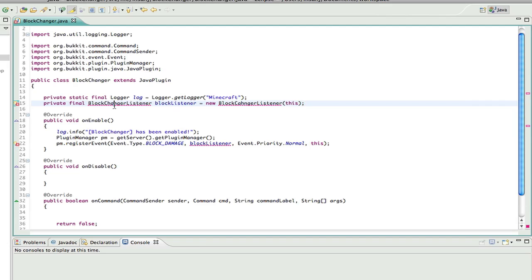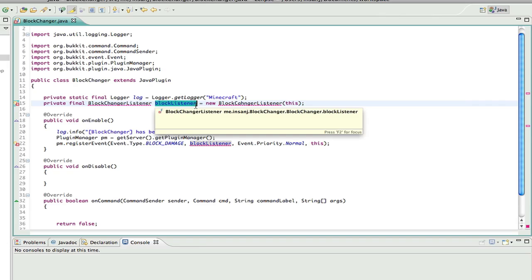There we go. Alright, so now we need to make a block listener. Since it's a block listener, we want it to have special properties. We don't want it to record every single interaction with the block ever. We want it to have certain properties.